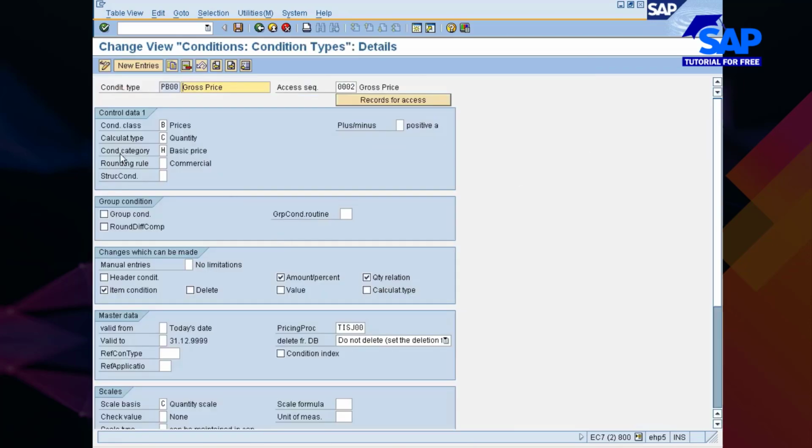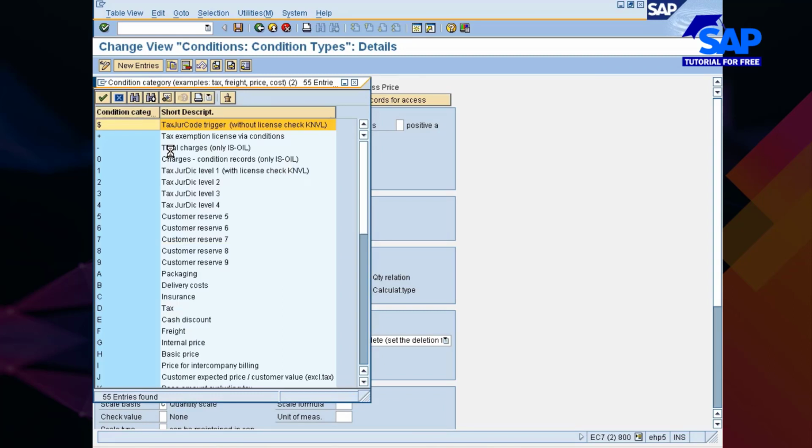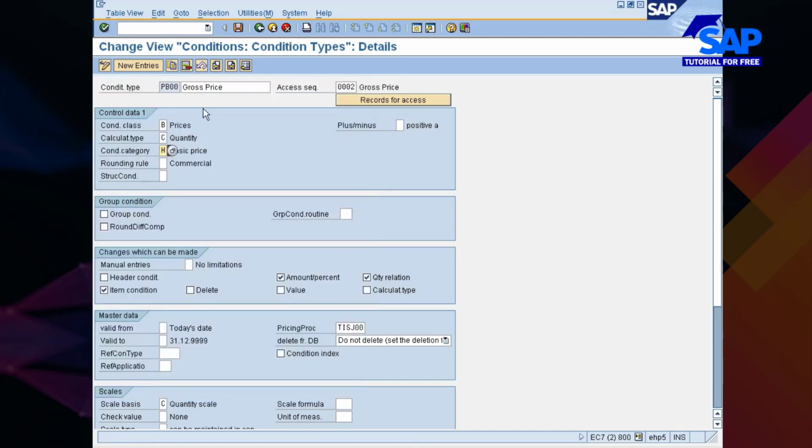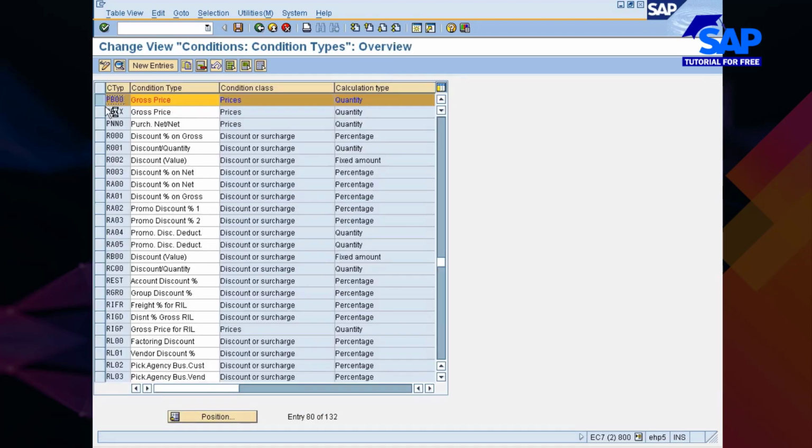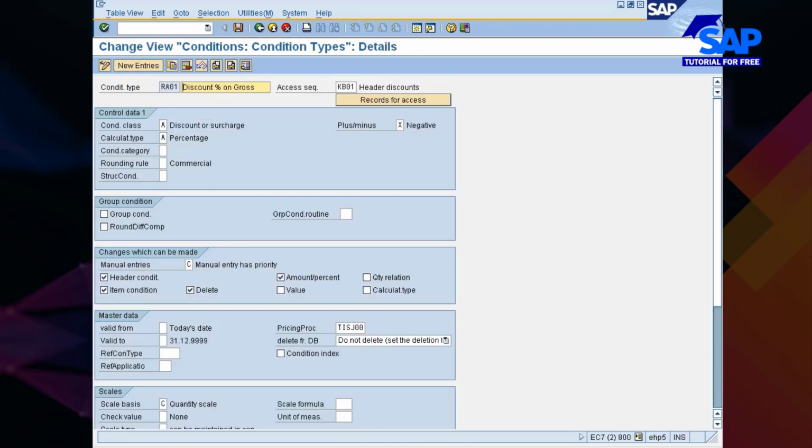Next one is condition category. This is a base price. This will tell you whether it is a base price or dependent on something else. If it is tax, or cash discount, you will have to choose different options. Now, if I go with the discount RA01, if you see here, you won't have anything here.